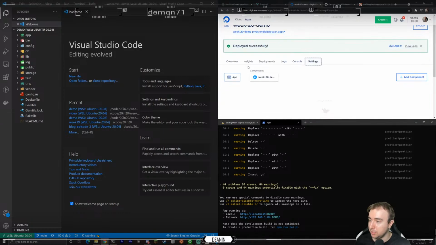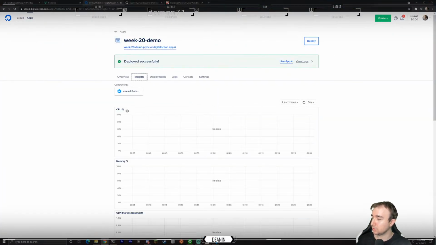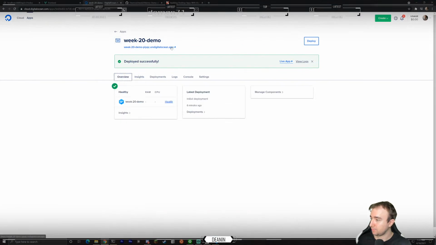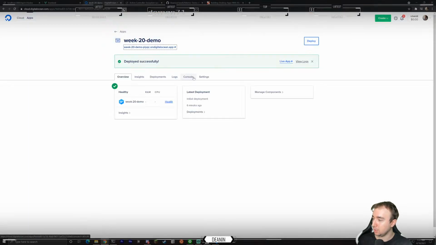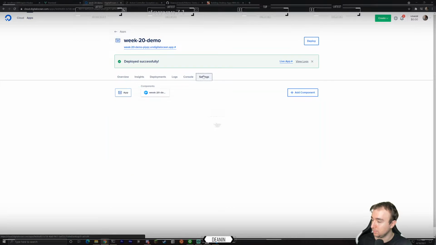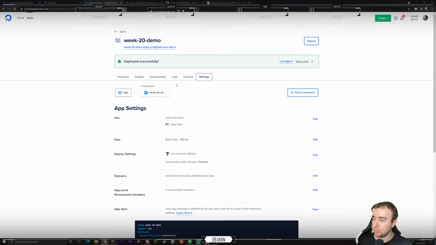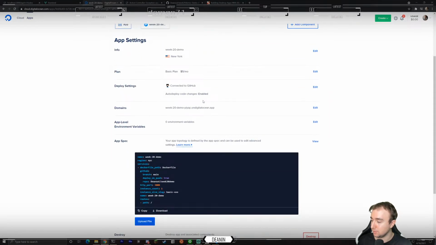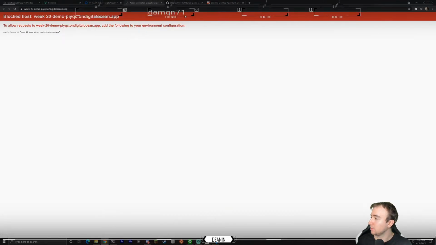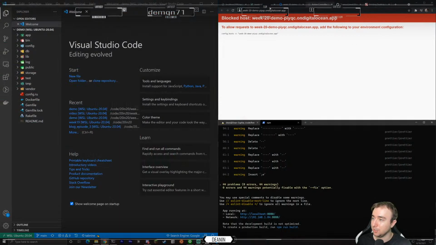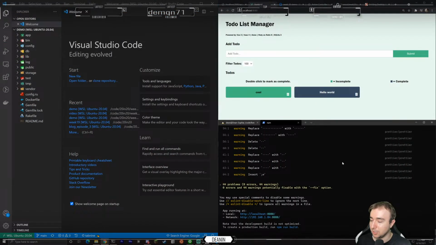Interesting. I don't actually remember how to use these apps. So let's full screen this and see. You just click on this. The following, your environment configuration. Okay. Blocked host. Is that a CORS policy thing maybe? No. Shouldn't be. This is definitely new, so this is scary. So I'm going to leave that alone for a second to figure out how to do that.